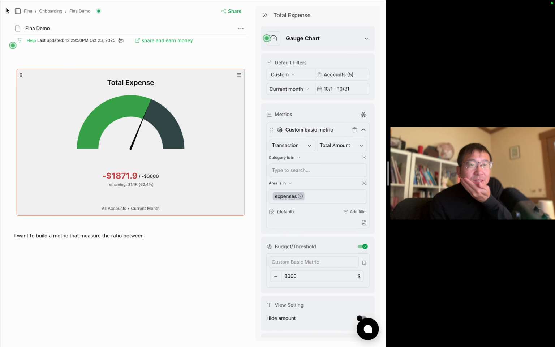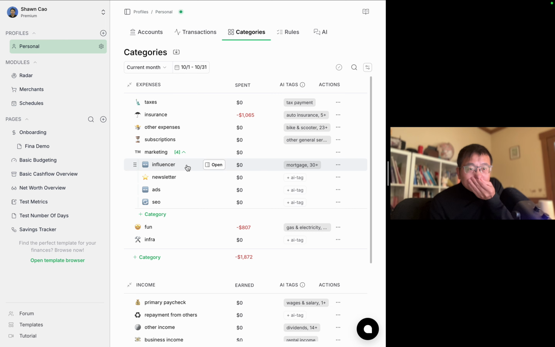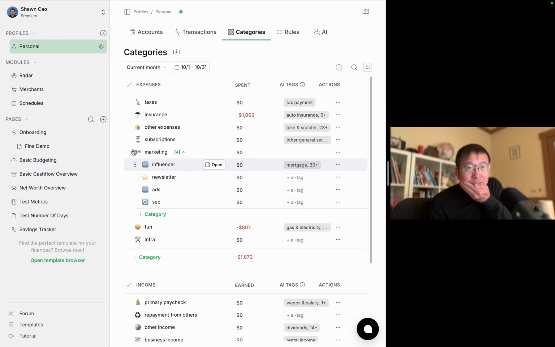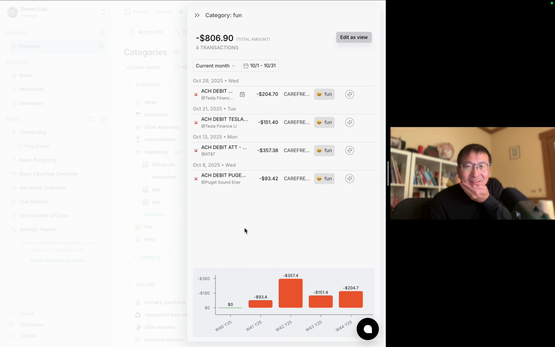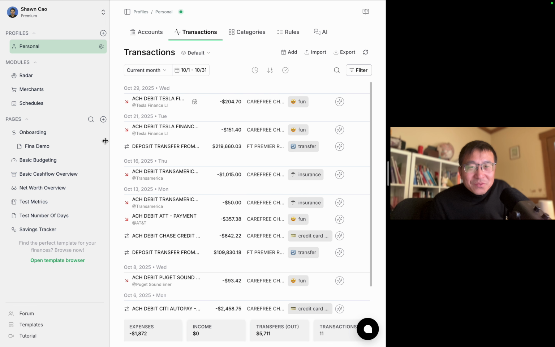Is this my setup actually? Let's just try to see the categories here. You can see I have some. So the data is actually... everything goes to here. Then it's fun, everything is fun. All right, it's definitely wrong. Okay, let me just fix my categorization first.